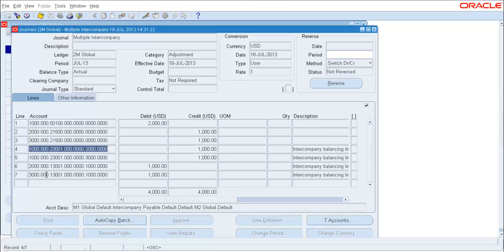This is primarily how the system creates intercompany lines for journal entries between 2 different legal entities.